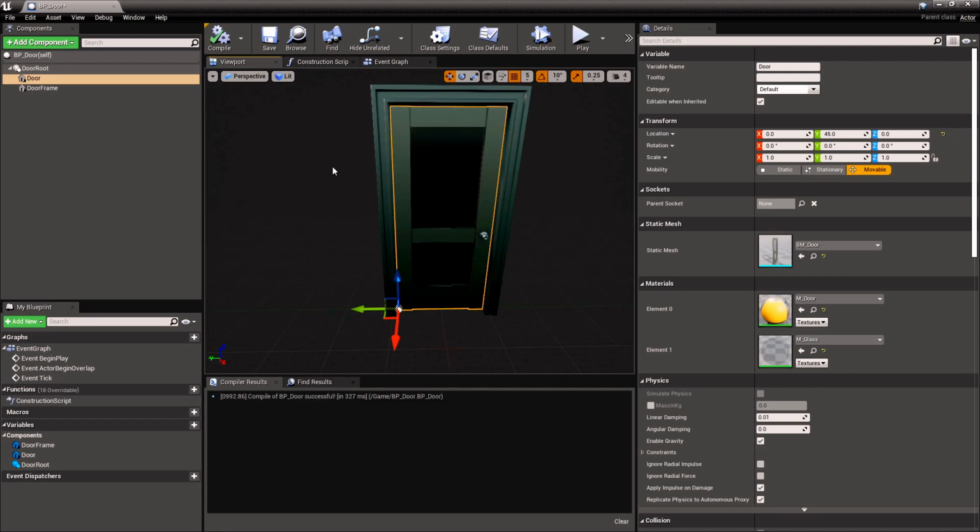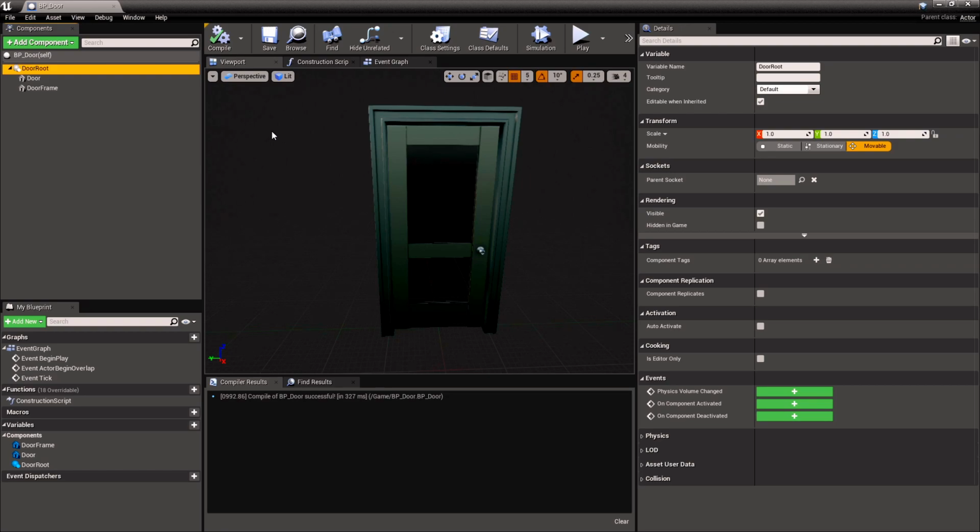The next thing we're going to need to do is to give the door blueprint some way to be interacted with by the player. Also, most likely, you're not going to want the door to move around the level itself.